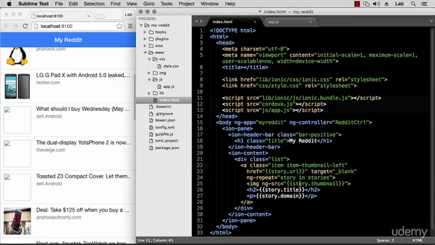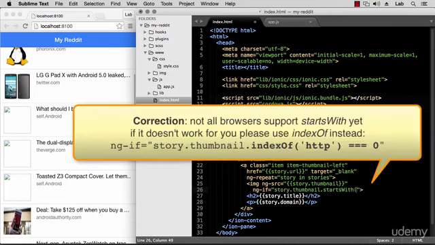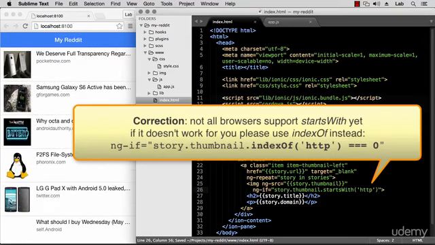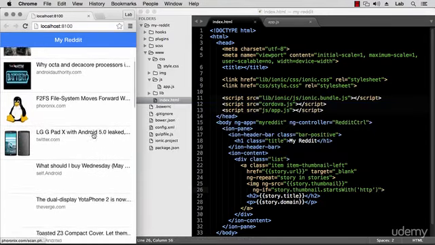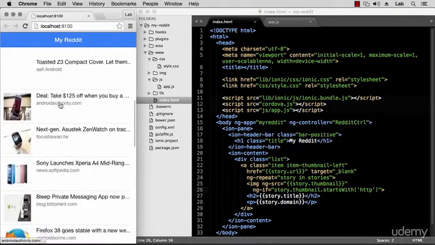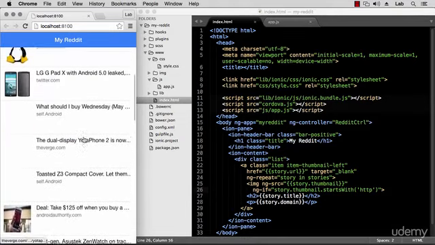So the best thing to do would be to add a default image for these cases. But as a quick fix for now, I'll just hide this image if the thumbnail is not a URL. So we can say ngIf, so only display this element if the story thumbnail starts with HTTP. So this ensures that it is a valid URL. And if it's not, then we'll just get a blank space, which is better than a broken image anyway.